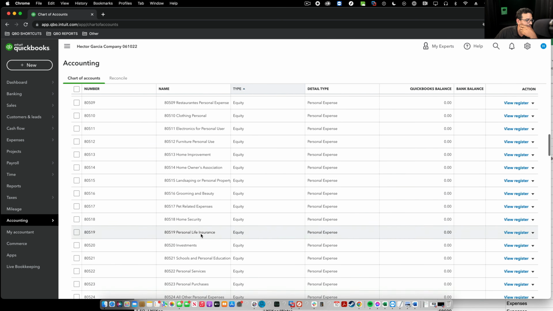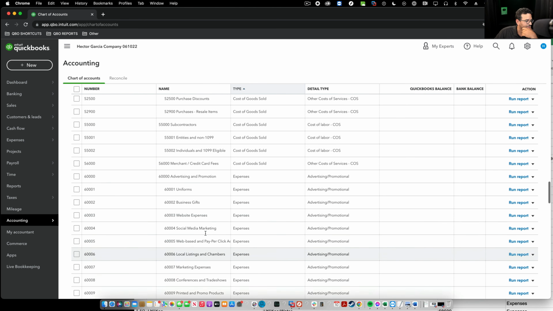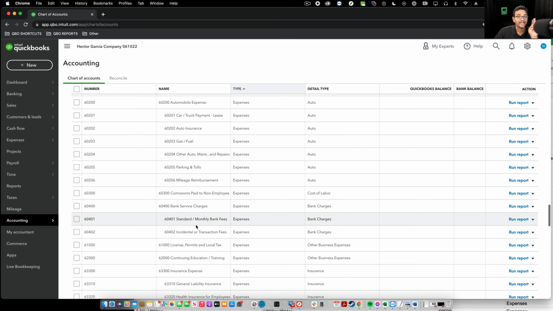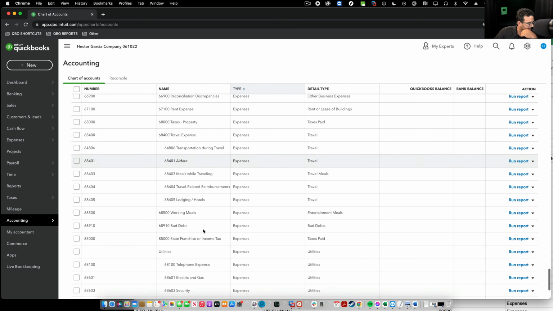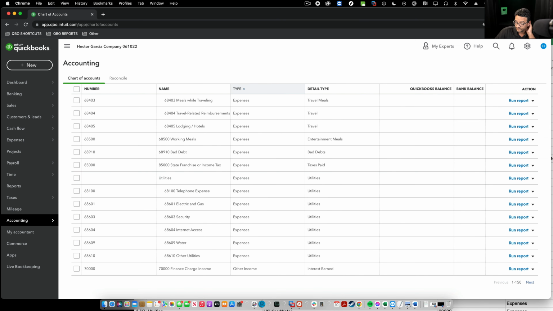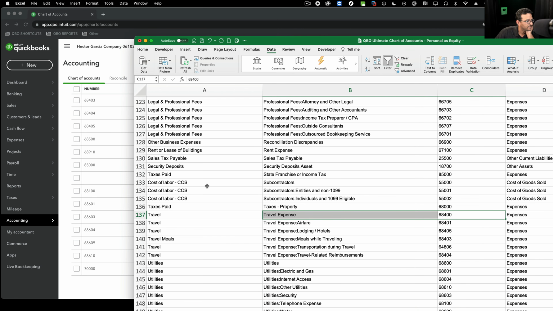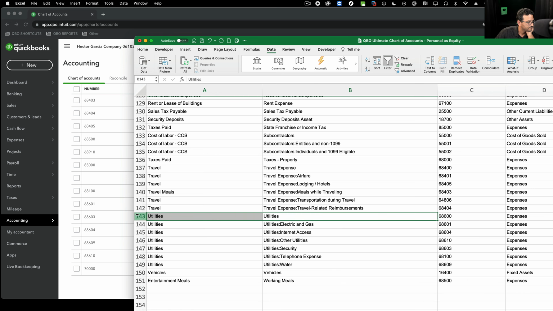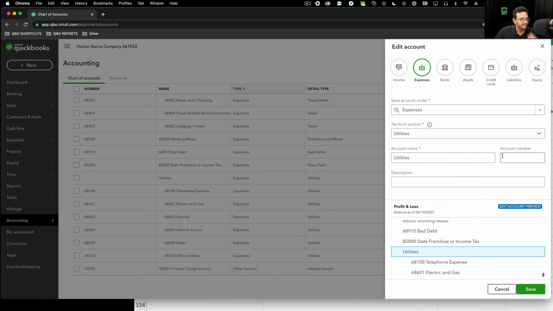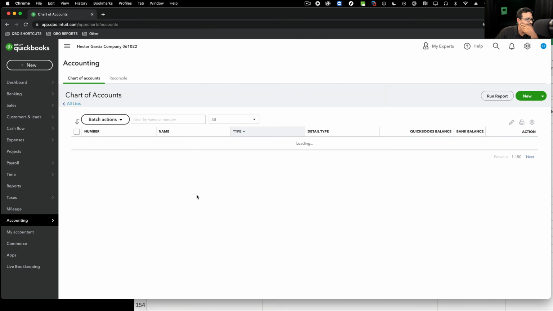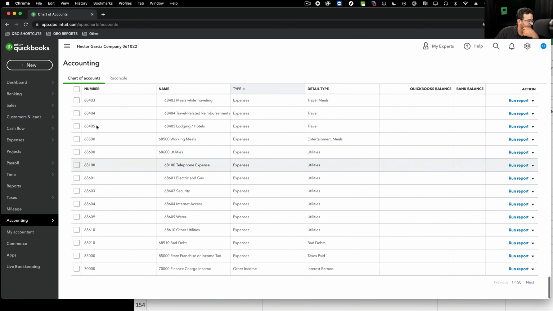Again, I don't want any parent accounts to be there that are beyond the accounts that are imported from my chart of accounts. Let's go down here, utilities. Let's bring the spreadsheet again. 68,600. And click on edit. 68,600. Click on save. Okay, I think we're good to go.